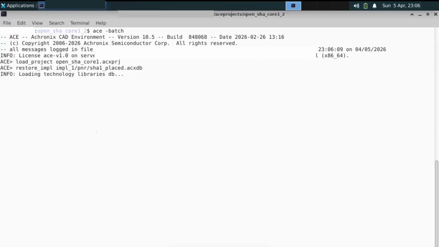The congestion data is collected during the router portion of the flow. If you've already performed placement, as I have, you can simply restore the post-placement ACXDB with the restore implementation command. Now that's completed. Next, we need to turn on the implementation option to collect the congestion map data. We'll need to set the router save congestion map option to 1. And it's important to run this step after the restore implementation step, as restore implementation will override options with those saved in the ACXDB file.